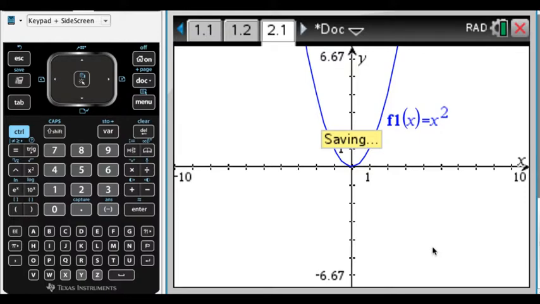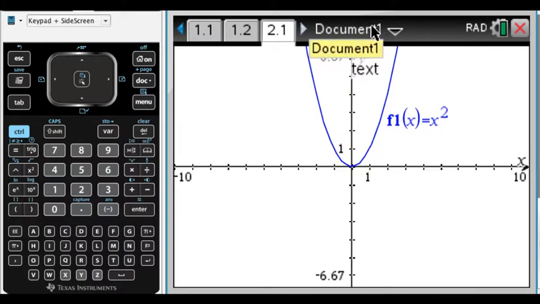Okay, it has now saved this, and you'll notice that the name has changed at the top. It's called Document 1. You could call it anything you wanted. So I encourage you to always try to, when you work on homework, create a new document for each homework set. That way you can review all of your work for the entire semester, and it's all stored in your calculator.